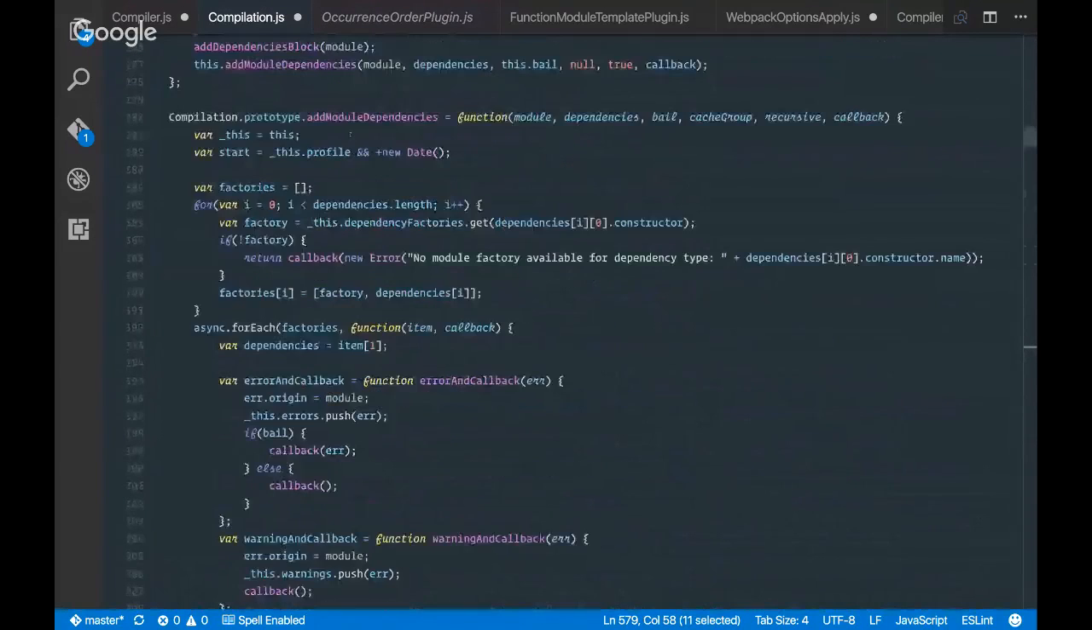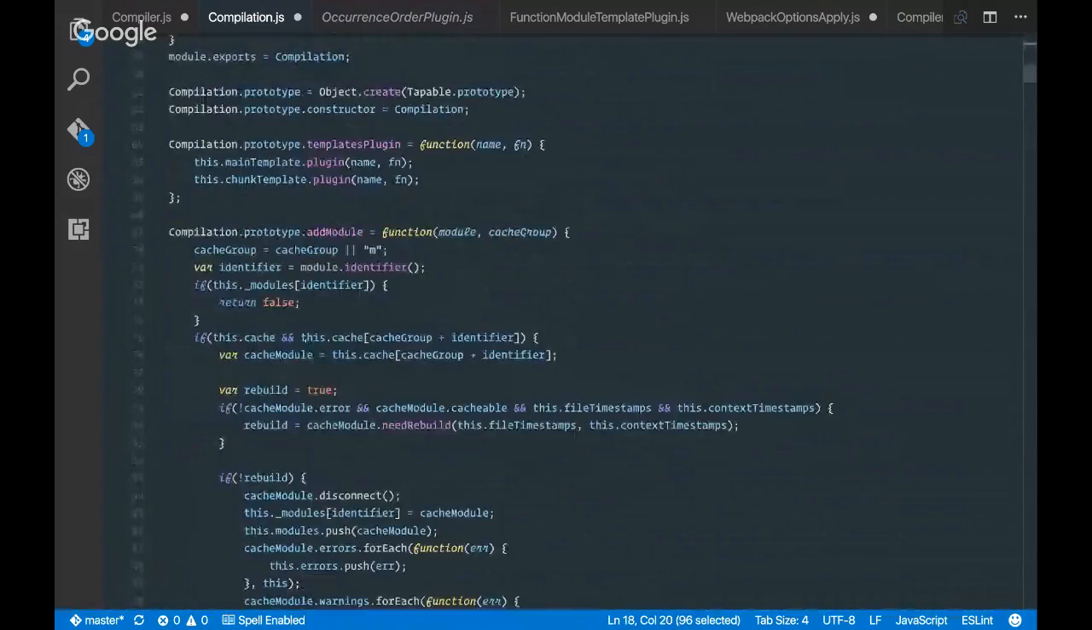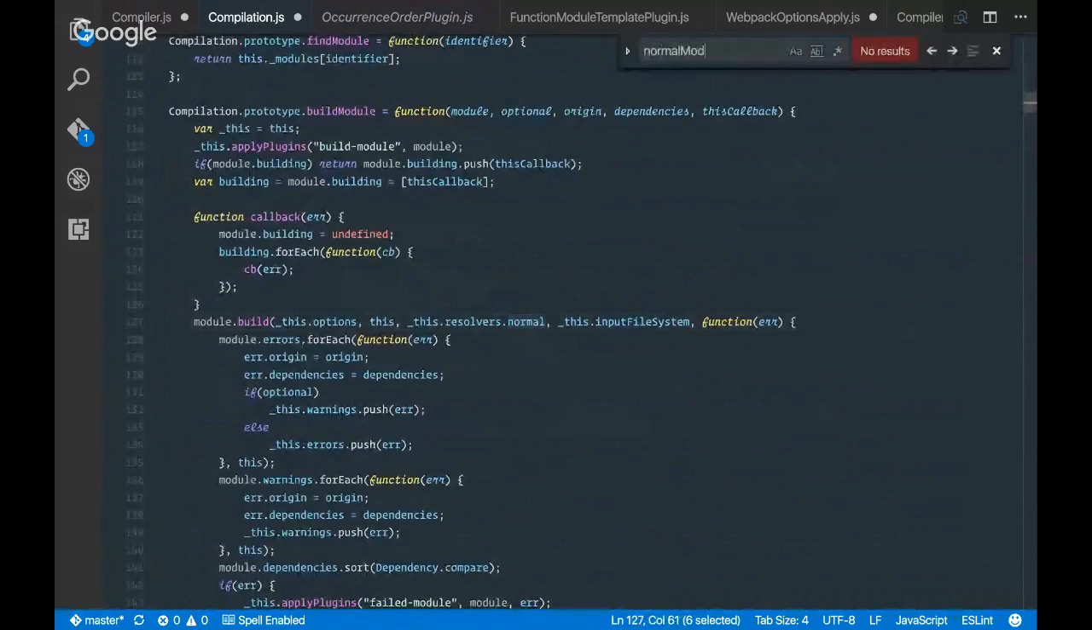And so the next part, and I think I skimmed over it because it is used, let me see, normal.